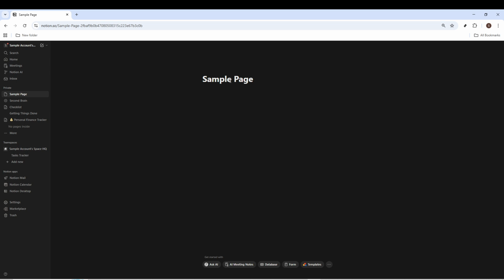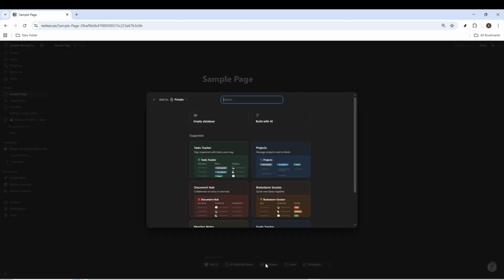Next, inside this page, click on Database, and from the options that appear, choose to create a database. Using a database instead of simple text allows Notion to treat each task as an individual item, which makes scheduling, tracking, and automation possible. Now, select Tasks Tracker.